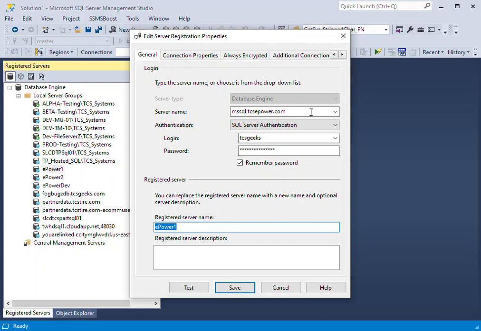So you put the server name in at first. In this case, we use a DNS entry, mssql.tcsepower.com. Then we're using our TCS Geeks login. You're almost always going to use SQL authentication. You should probably never be using Windows authentication unless you're doing something local.